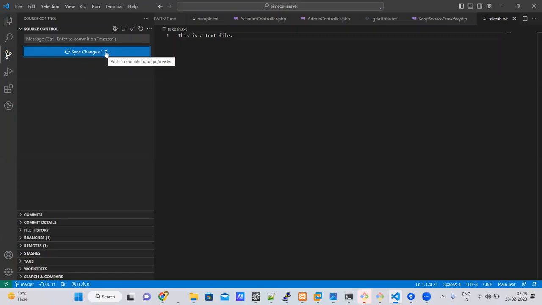In a real-time scenario, you will definitely push it to your dev branch first, then after that you will push it to QA. Then once QA is done, you will push it to UAT. After that, it will go to production.